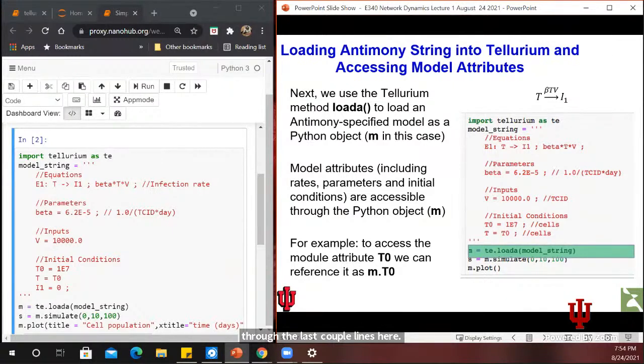Once we've got our model definition, we have to load it, and we create an object, a reference to this object. The method te.loadAntimonyModel takes that string and converts it into an executable. So it actually takes the string, it compiles it into C++, and then it's going to execute it. And we're never going to play with that. We're just going to assume there's a parser that does its job. So the Python object M is an executable.